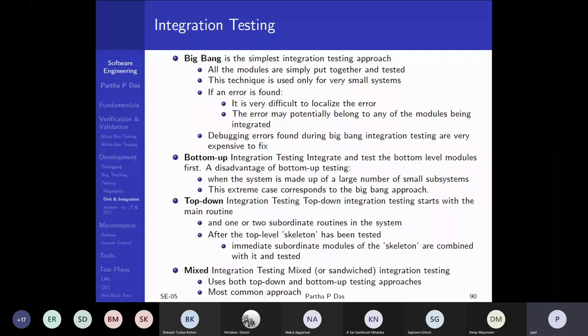Now, when the system is made up of many small subsystems, of course, this too at times could become a big bang, because you might find that even to have a meaningful integration, you might need a number of units to be integrated together at a given point. The other, of course, on this same component tree diagram, is top-down integration. That is, you come from the top.